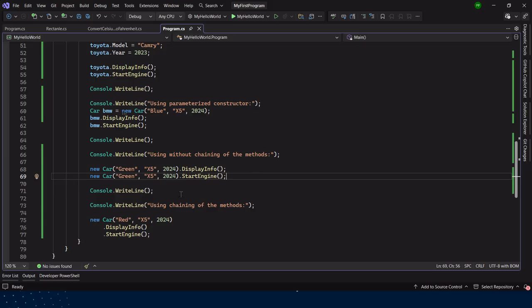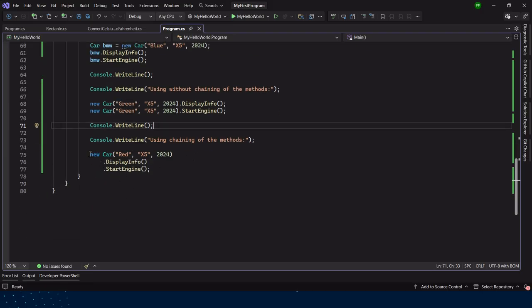So here I have created one more thing, that is the chaining of methods. I have created one object, and then we have made a chain of the methods like display info and start engine, right? So how can we make it a chain? If you look at the return type of this display info, it is Car. So basically this display info returns itself, right?